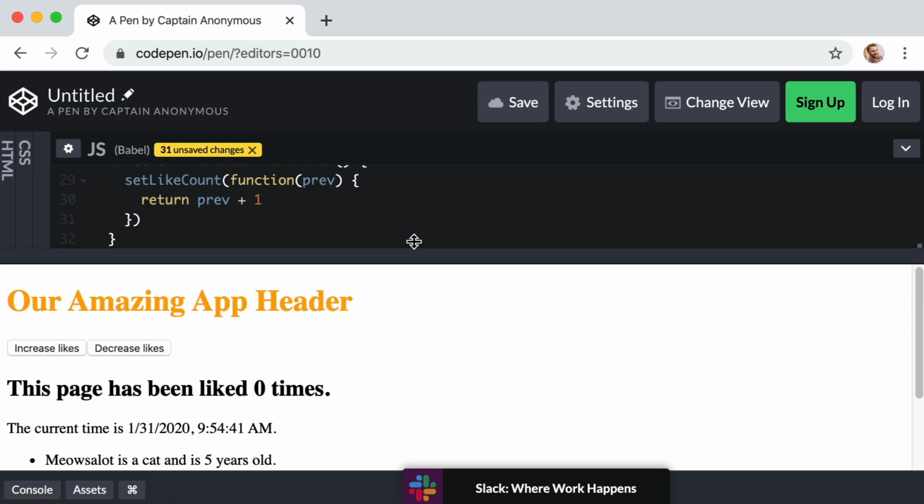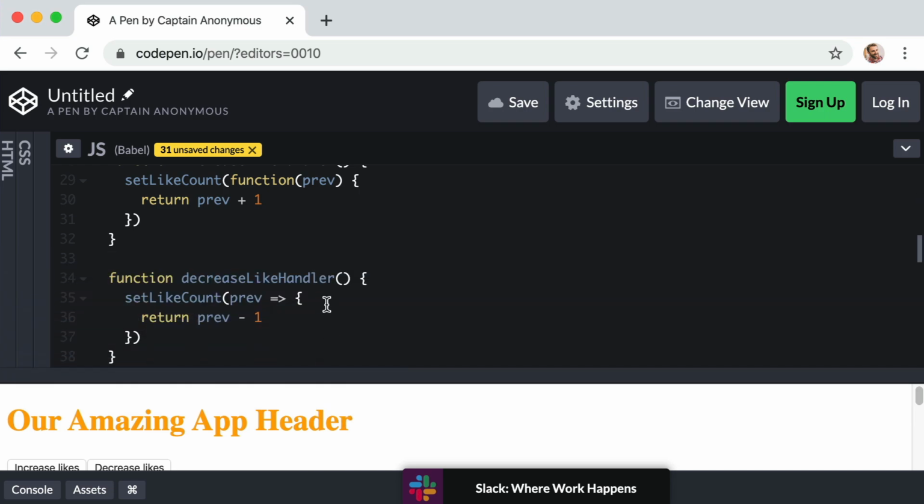Okay, let's check out the preview area. So if I click increase and go up to maybe 10, and then click decrease, cool. Only notice I'm allowed to go below 0, right? Negative numbers. So we can just bake in a bit of logic within decreaseLikeHandler to not let you go below 0. So instead of just returning previous minus 1, we can get rid of that.